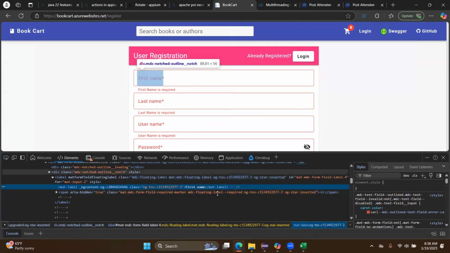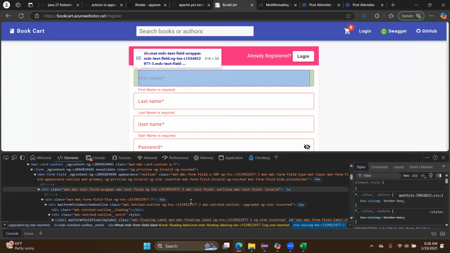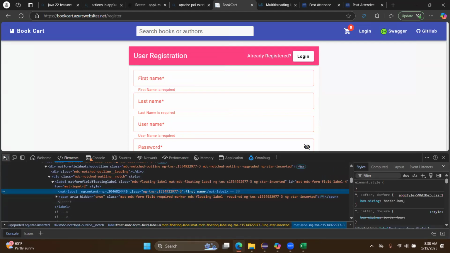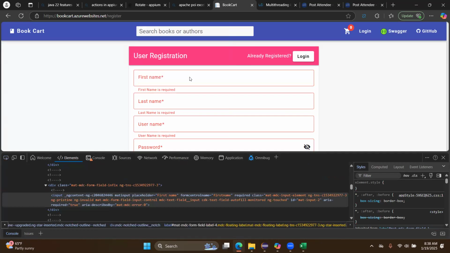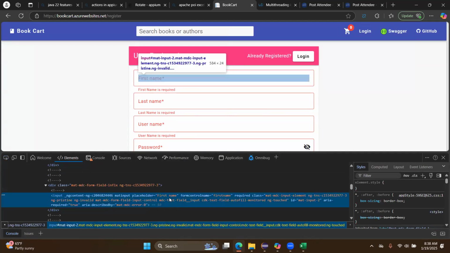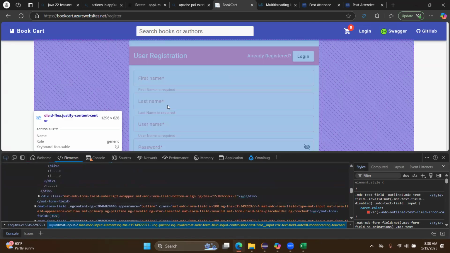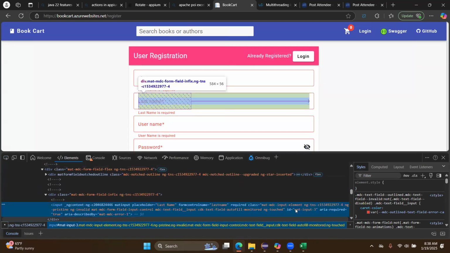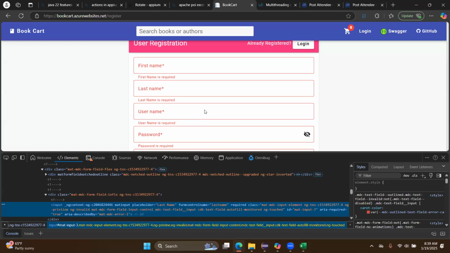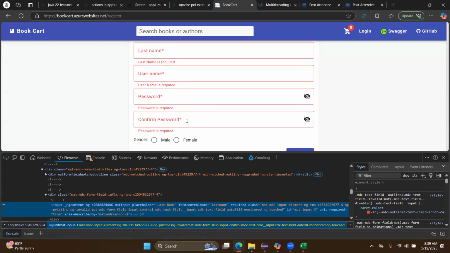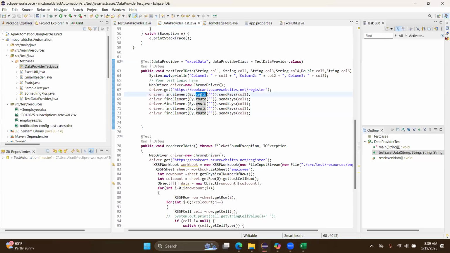First, placeholder first name or ID mat input 2. We have ID as mat input 2. Then for this one we have ID mat input 3, mat input 4, mat input 5, mat input 6. We have IDs. Let's use them.